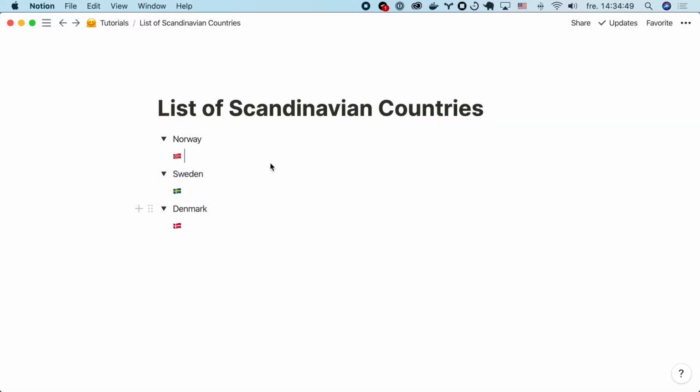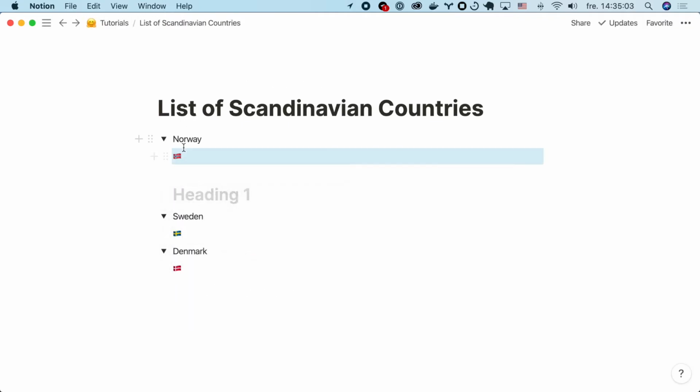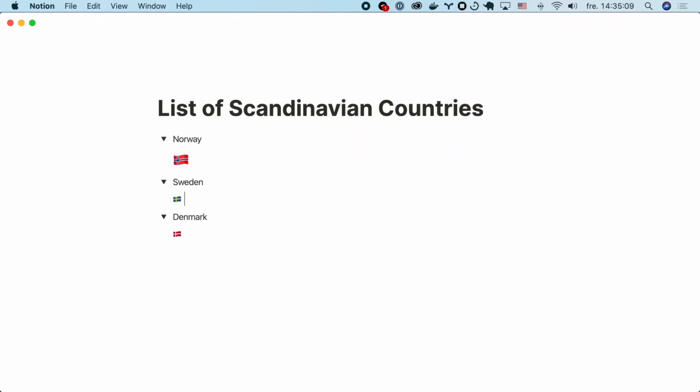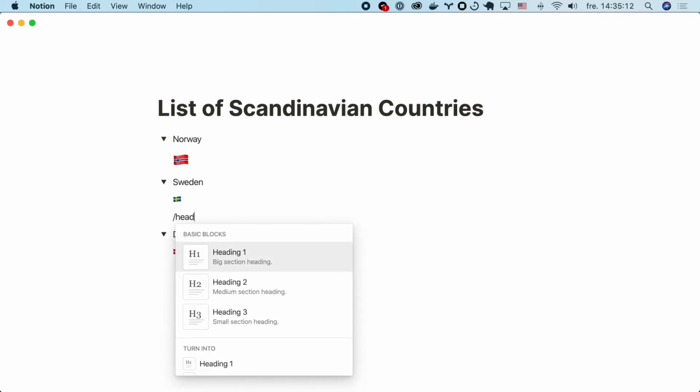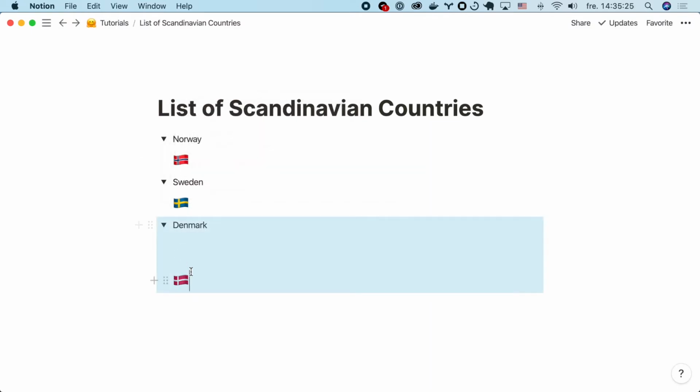So instead what we're gonna do is go back here in Notion, and we're just gonna create a heading 1. And then we're gonna paste our emoji inside of the heading, and you can see, bam, it just got so much bigger. Let's do that for all of the other emojis too. Heading 1, and there. Now you can see that all our emojis are so much bigger.